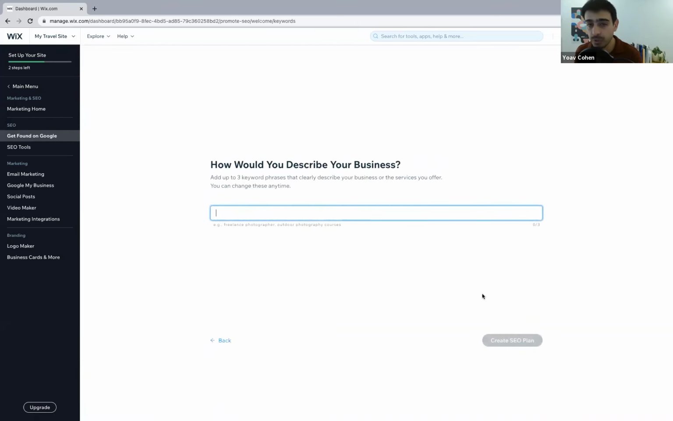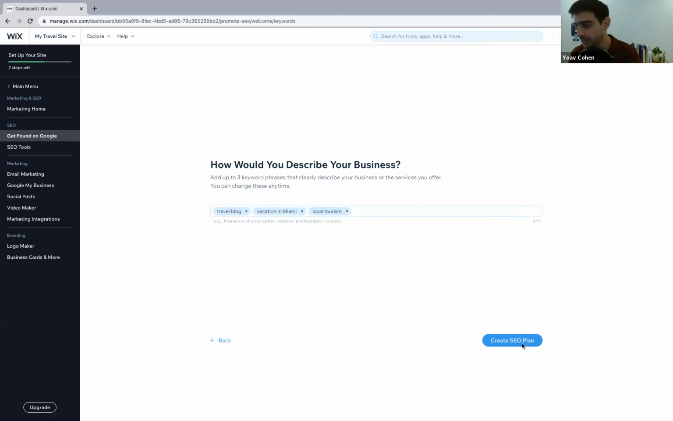And the next thing we'll be doing, and this is based on our keyword research, is entering those keywords that we find, the top 3, into our SEO wizard. And here we'll just use travel blog, vacation in Miami, and local tourism. Again, we did our research. We found that these work best. This is what people look for. And so we'll add these.